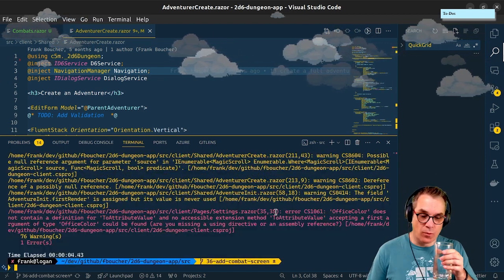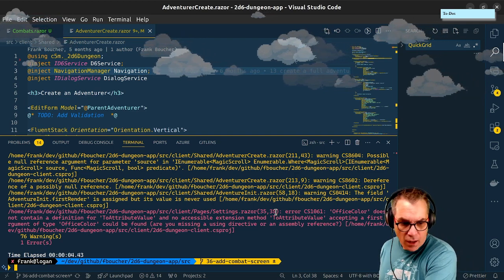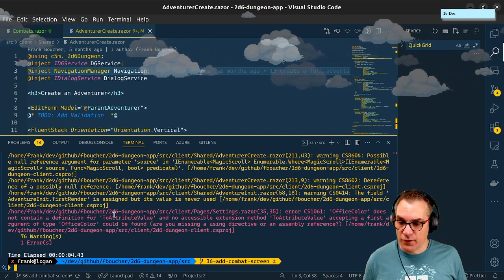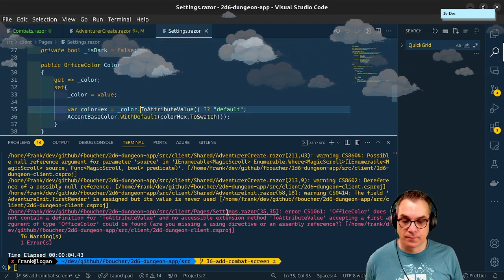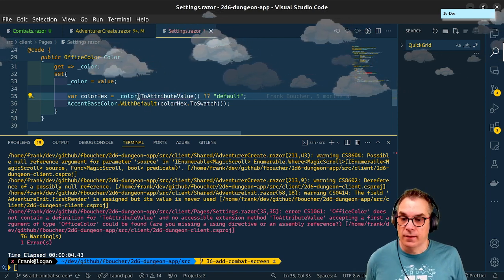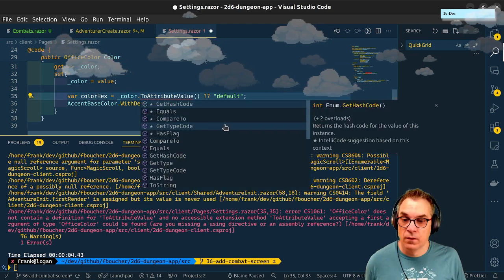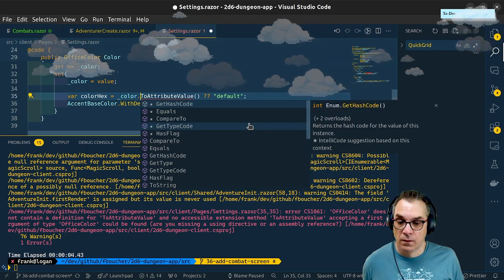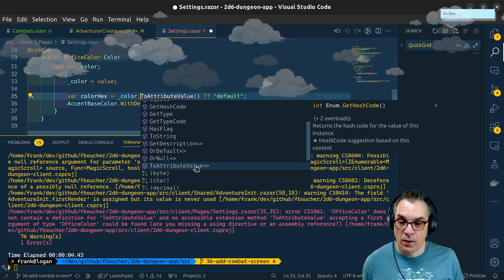Bunch of warnings. I need to work on my warnings too. But Office Color does not contain the version of... Oh, they changed that. Let's check. So, ToAttributeValue. Yeah, it's there.